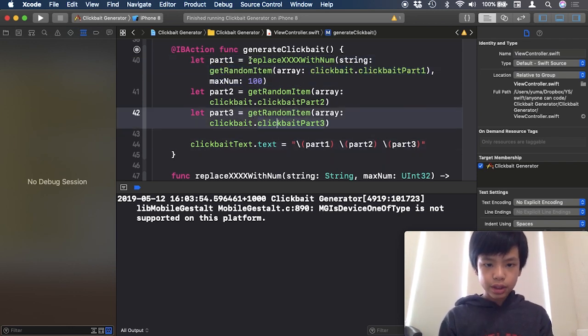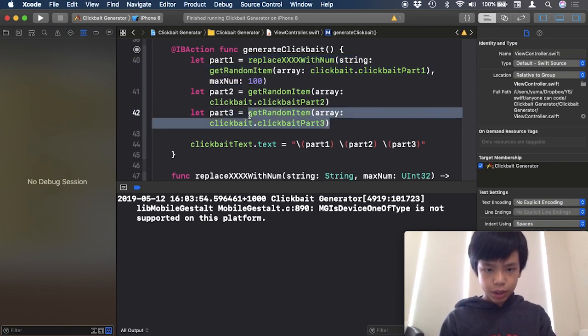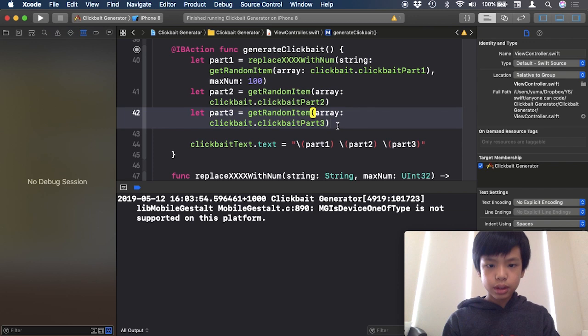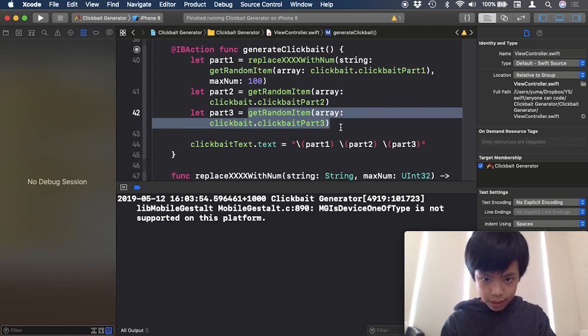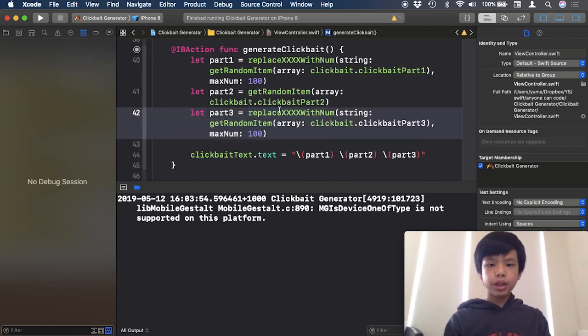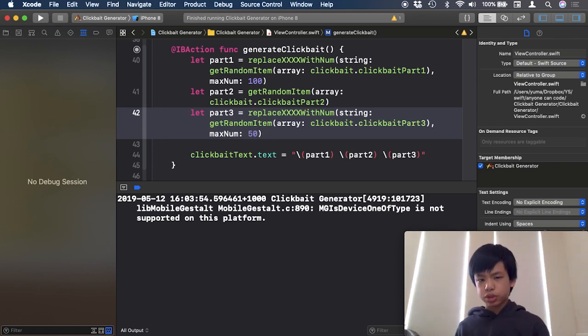Part 3 is pretty much going to be the same, so I'm going to copy and paste. There we go. So then we have part 3, and the maximum number, probably going to limit it to 50, because when I've been testing this, sometimes the first number is like 50 or 30, then the second number is like 90, which is strange because you don't have number 90 in a top 30 list or something.